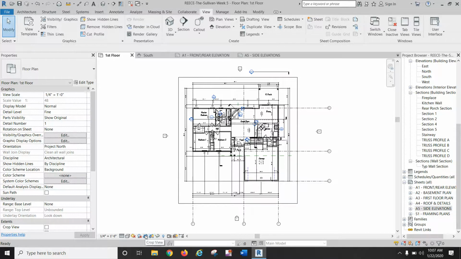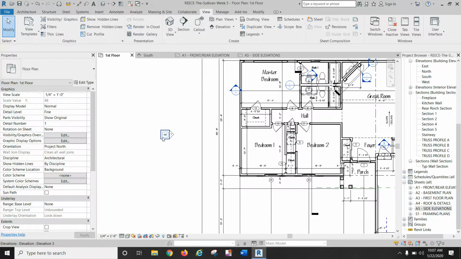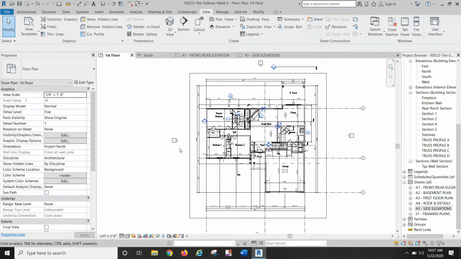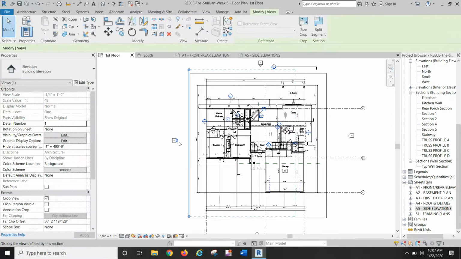You may have to go, do not crop view or crop view, whichever it goes. But we want to pull these in and we'll grab the box and drag the box, okay? And get those kind of centered around the house. And then click on the triangle. And that shows you your view plane and the depth of view.